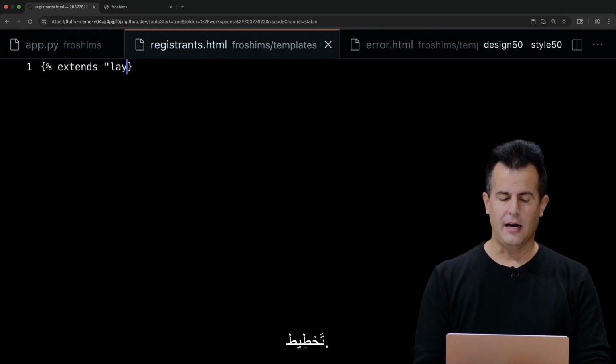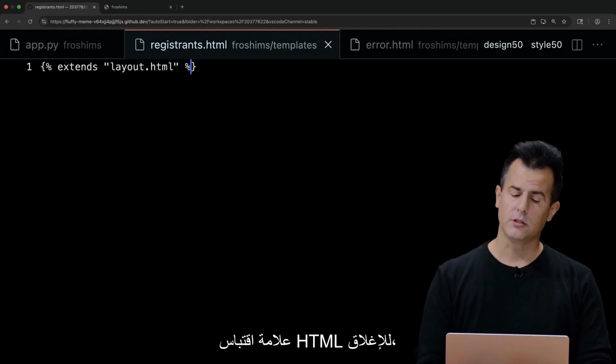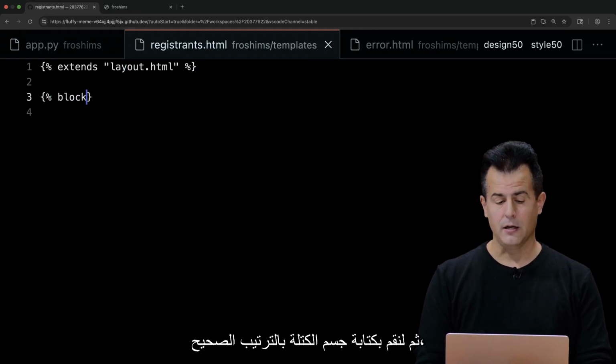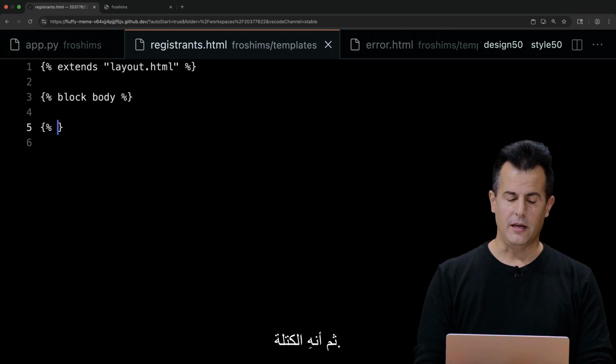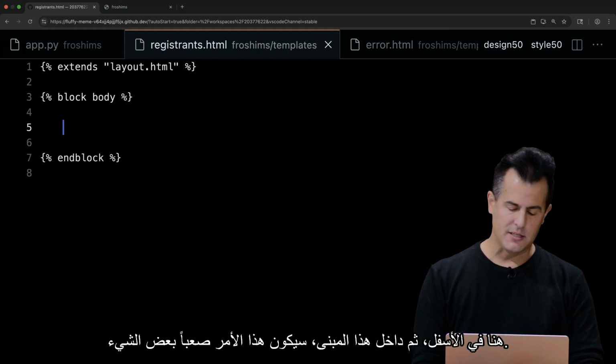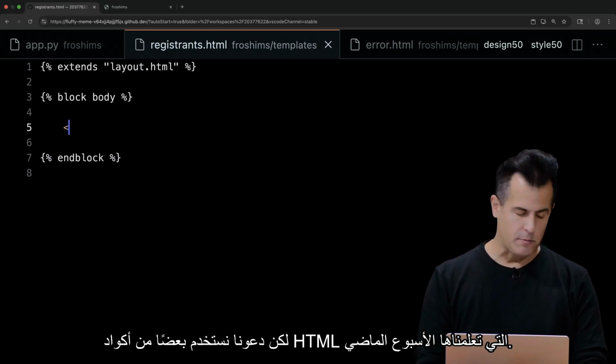Extends layout.html, close quote, close bracket there. Then let's do block body in the right order. Then end block down here. And then inside of the block here, this is going to be a bit more of a mouthful, but let's use some of our HTML from last week.